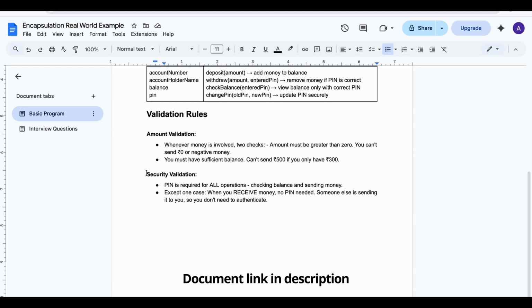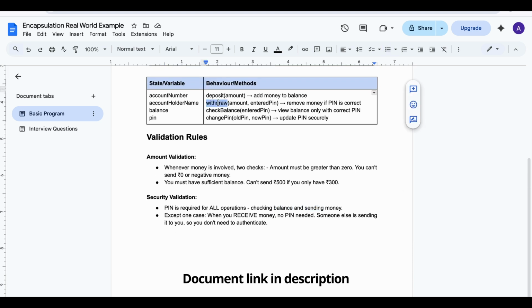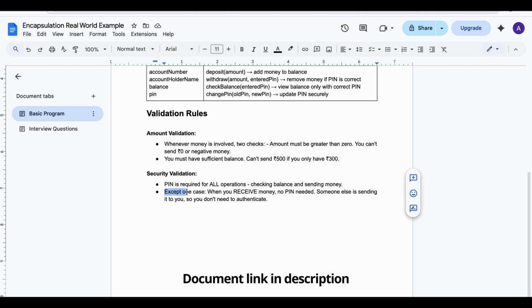Then for security validation, we have to include PIN for all the operations like checking balance, sending money, withdraw, and changing the PIN. Without PIN, there is no logic of implementing encapsulation. And there is only one case where we do not need to use the PIN, that is when we are receiving the money.